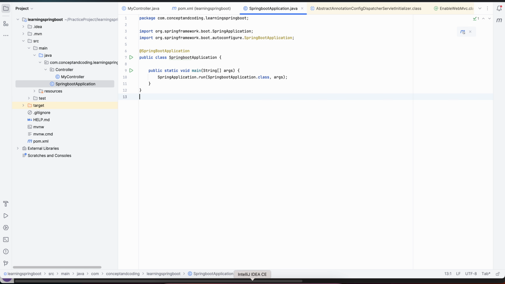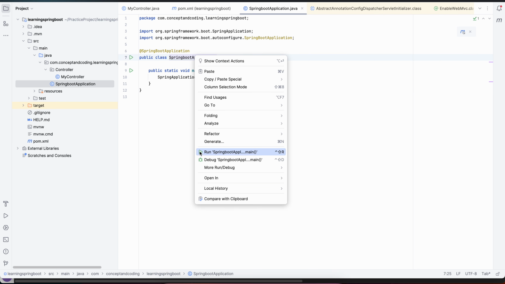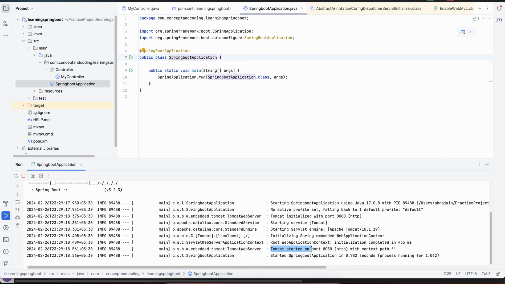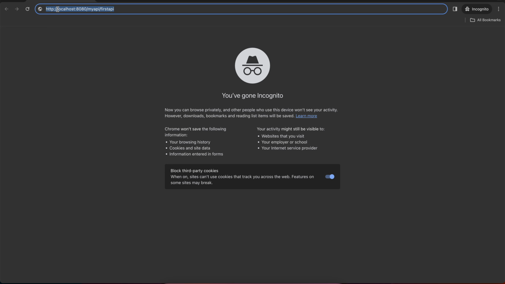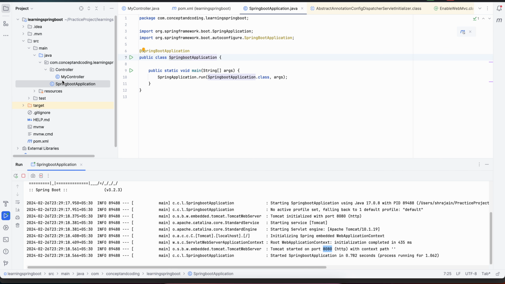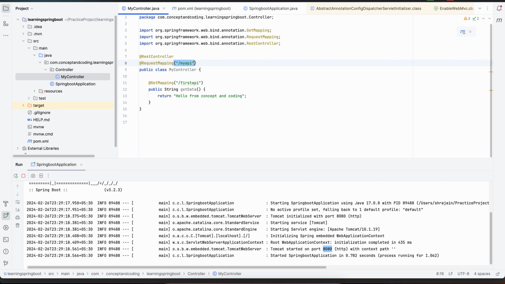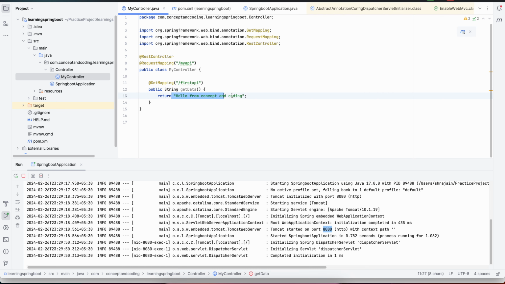Okay, so let me show you. Here this is the Spring Boot application. I am just simply running it. Run. Here if you see that Tomcat is started. So I don't have to create a WAR and I don't have to deploy. Automatically the server is started on this port. Now we can go to Chrome and add this API, localhost, this is the port where it is started, and this is the API I am hitting. This is the controller my API, and this is the endpoint first API. If I press enter, hello from concept and coding.